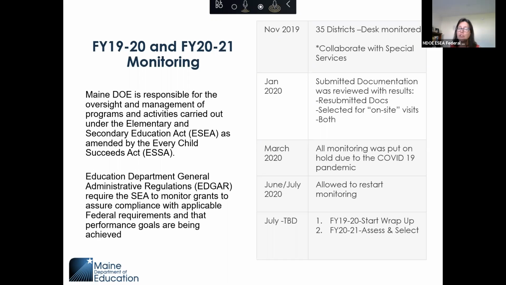We have a lot of different scenarios. We know we need to finish up 19-20, but we also know that we're not going to do site visits. We're going to try to do everything virtually. We are also going to try to provide some more TA support virtually for those districts that need to finish up their 19-20 monitoring, but then also help prepare those districts that are selected for 2021.